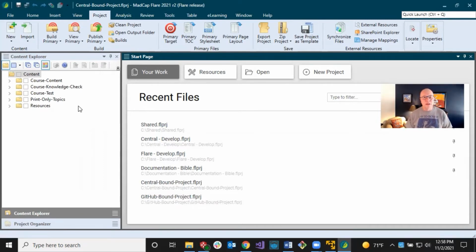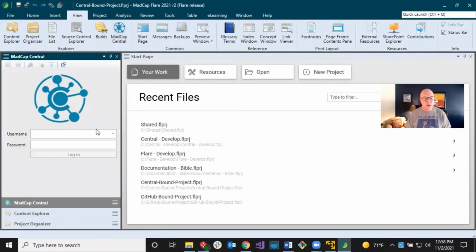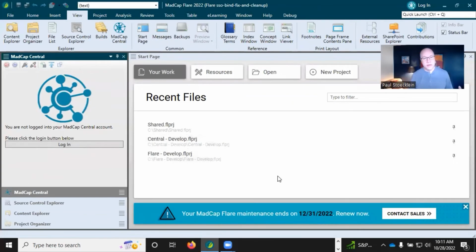Now I want to bind to Central. This is how easy it is. You go to your View ribbon, go to MadCap Central, and you have to log in. So mine is, there's my email address, and then I have to put in my password. Log in.